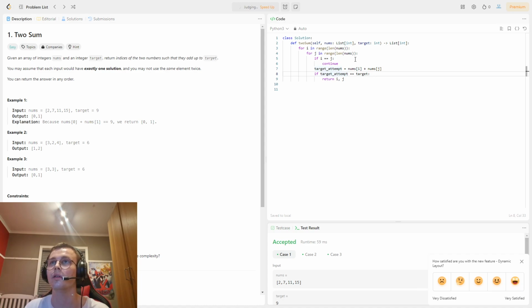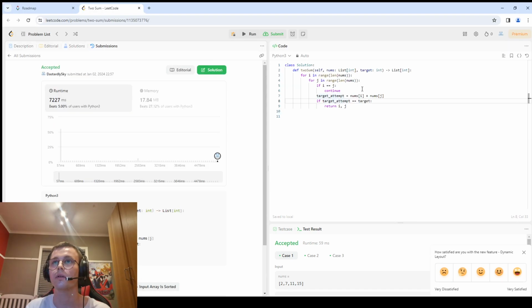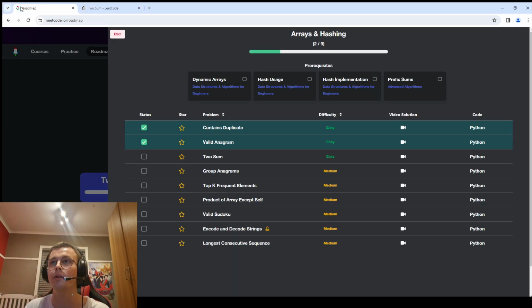This is definitely not the best solution. This is very inefficient. I think there's definitely a better way to do this. Yeah. Okay. So I'm happy with that. All that's left to do now is to go here and tick off Two Sum.